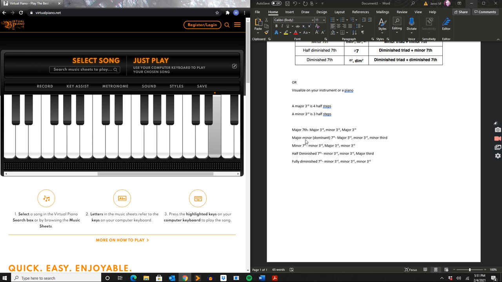Now let's move on to a major minor dominant 7th chord. This one consists of a major third, a minor third, and then another minor third. So starting on a C, obviously we want to count up 4 half steps because our first step is a major third. 1, 2, 3, 4. So now we end up with a C and an E.